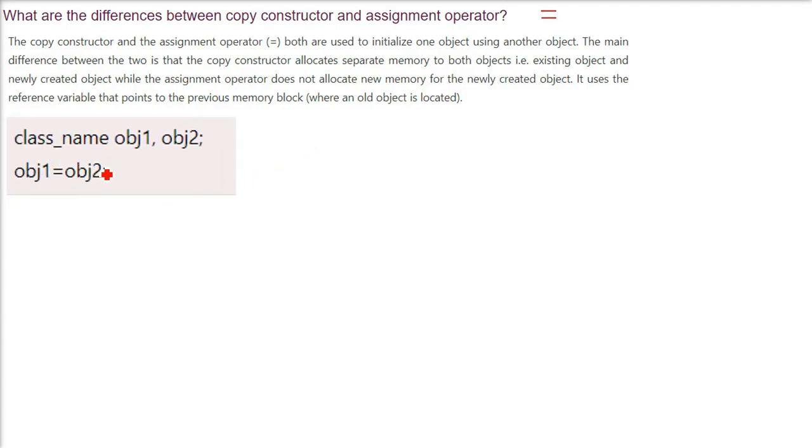I'm giving just an example. We have a class name. I made a class, two objects. obj1, obj2 are the two objects of class SomeClass. Now obj1 = obj2, so we have assigned obj2 to obj1. Now let us take one more example.